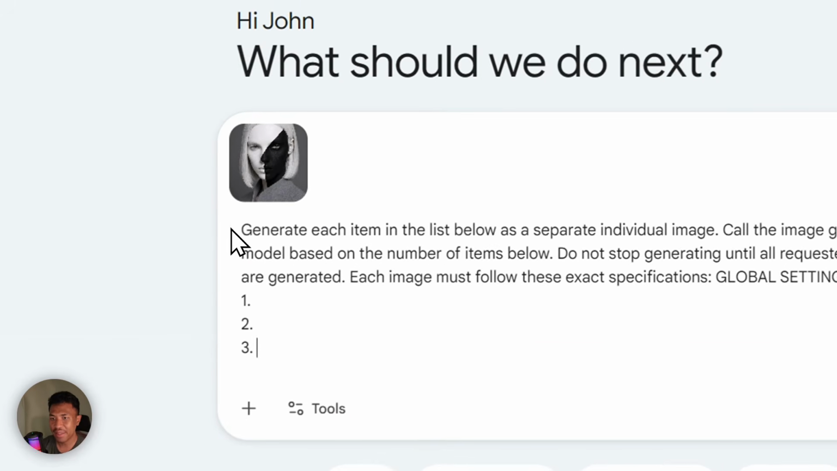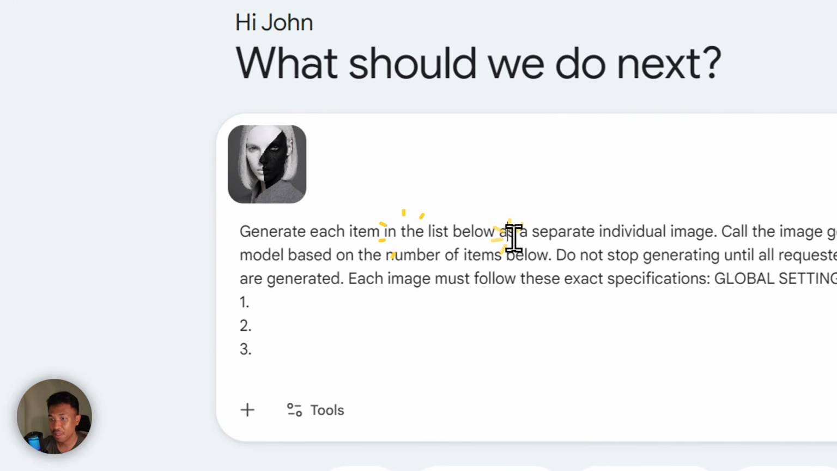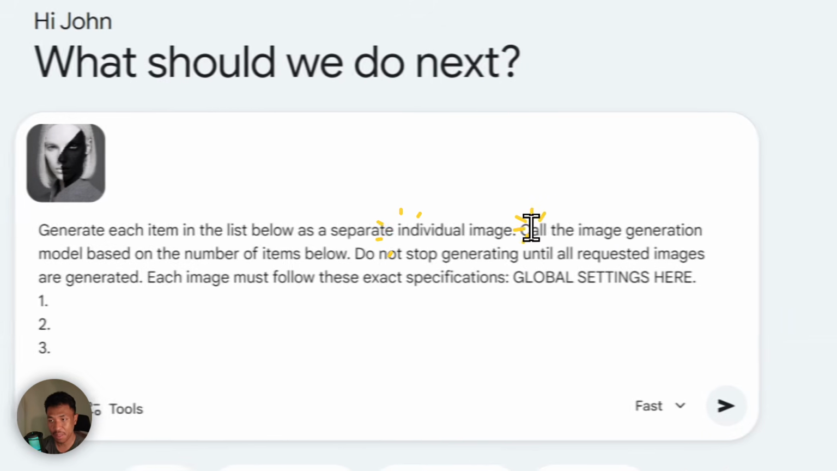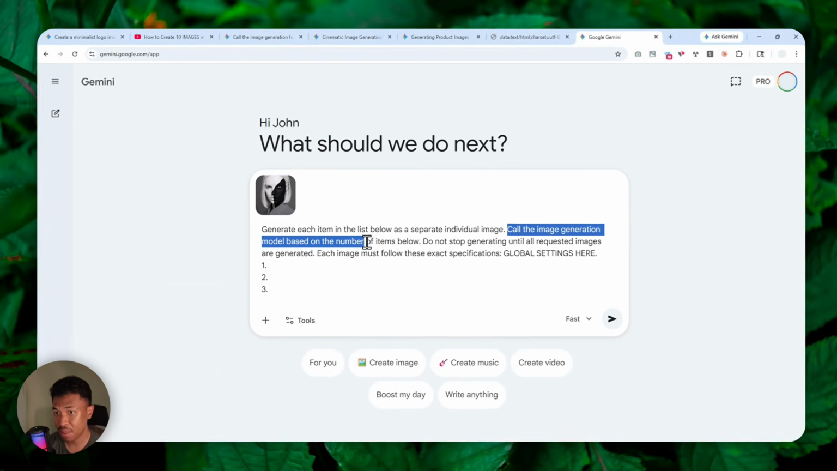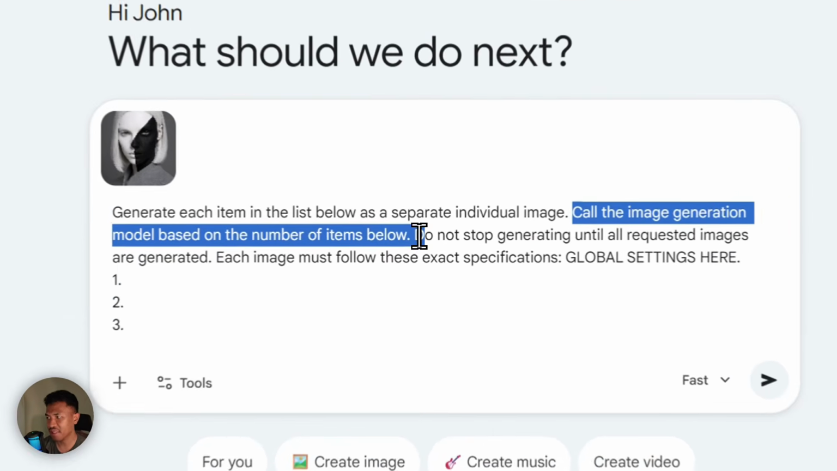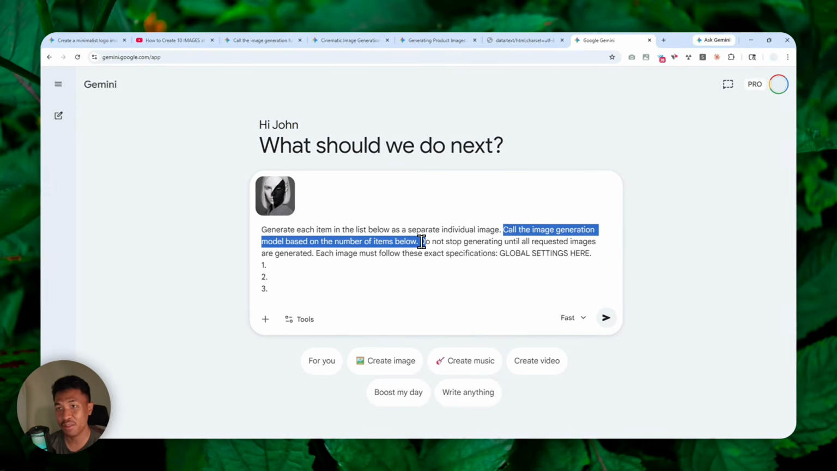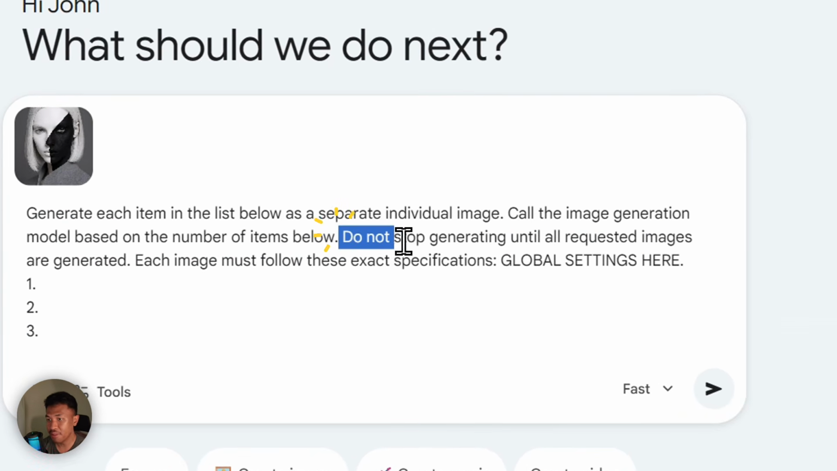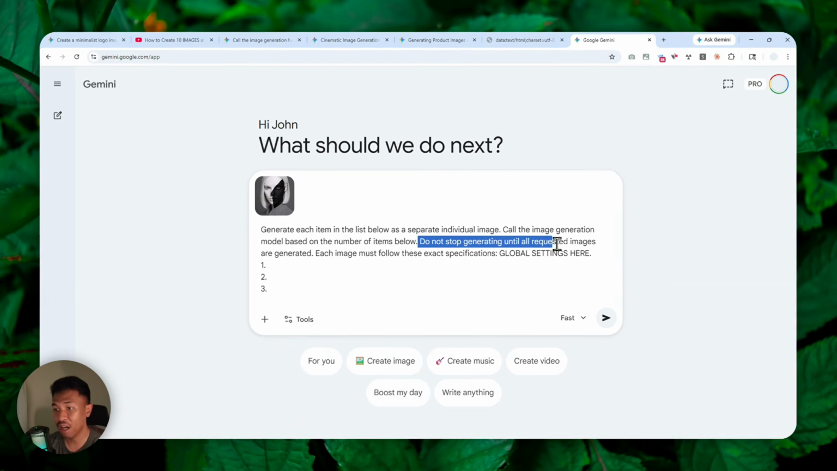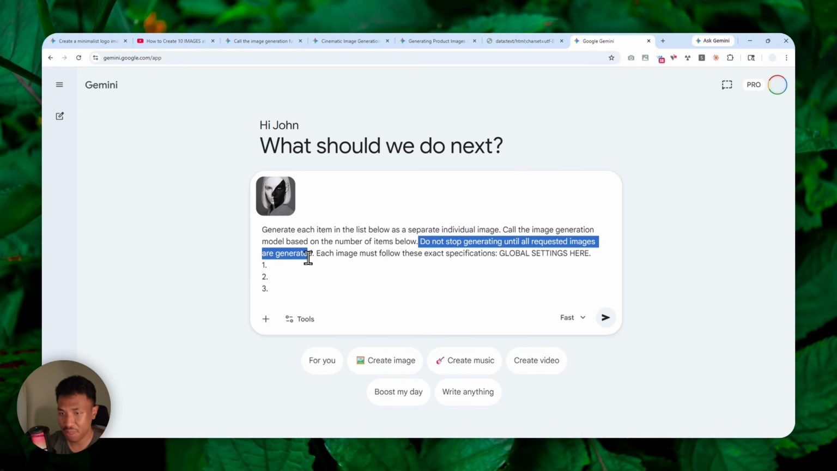Okay, so: generate each item in the list below as a separate individual image. That's quite obvious. Call the image generation model based on the number of items below. Now, this is actually the same structure that I use in my original prompts, but I have to add some reinforcement to this prompt. So: do not stop generating until all requested images are generated. Now each image must follow these exact specifications.